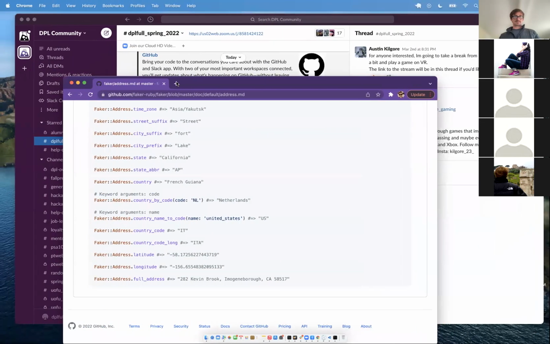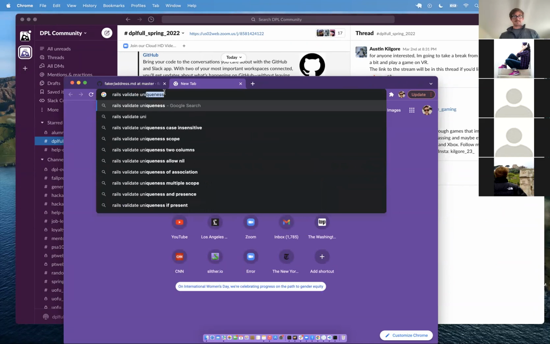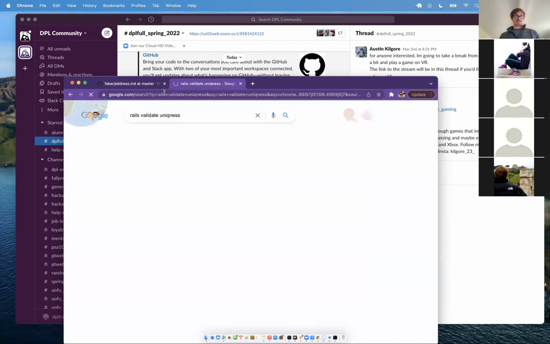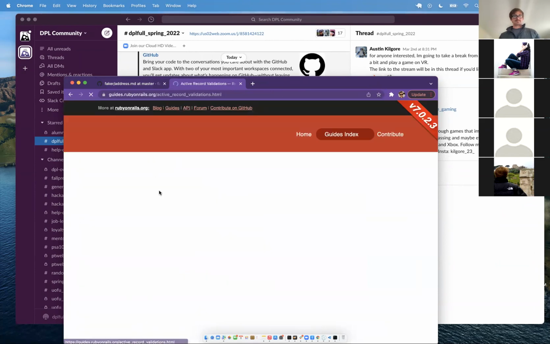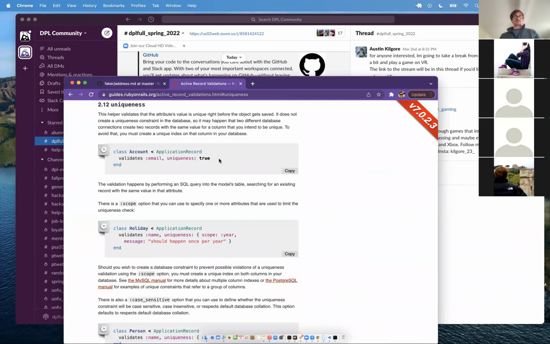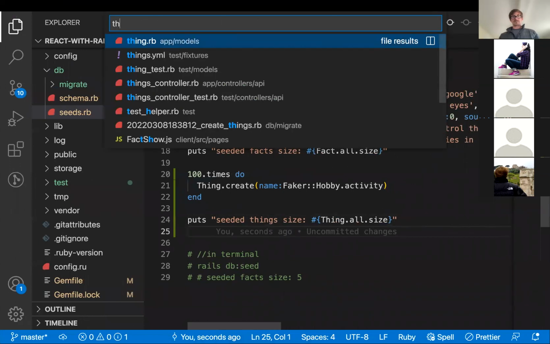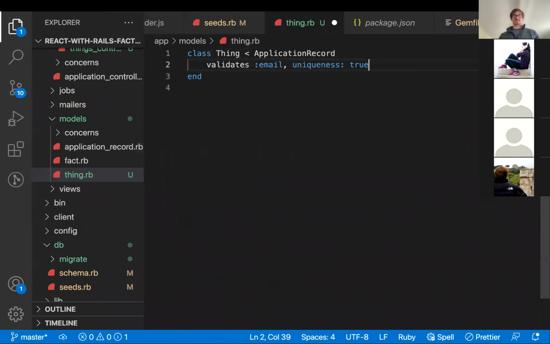I always have to Google this because I can never spell uniqueness, like Rails validate uniqueness. Is it uniqueness? So I could go ahead and validate that the name is unique. So I go to my Thing model, validates name, uniqueness is true. So now I'm not going to have duplicates in my database with that name.